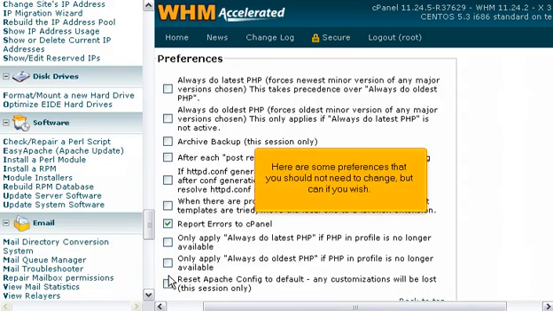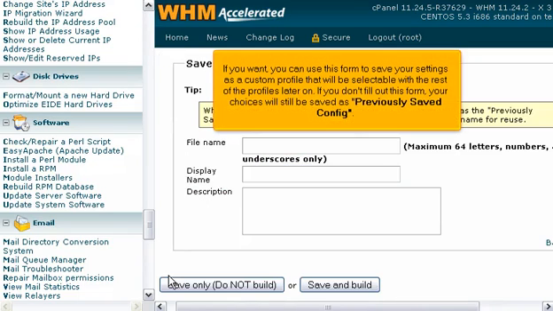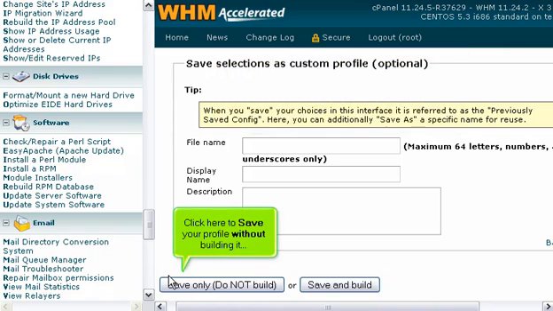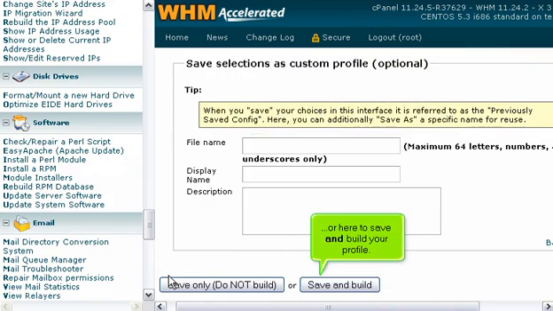Here are some preferences that you should not need to change, but can if you wish. If you want, you can use this form to save your settings as a custom profile that will be selectable with the rest of the profiles later on. If you don't fill out this form, your choices will still be saved as previously saved config. Click here to save your profile without building it, or here to save and build your profile.